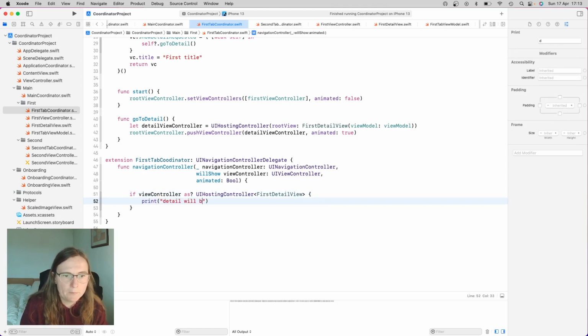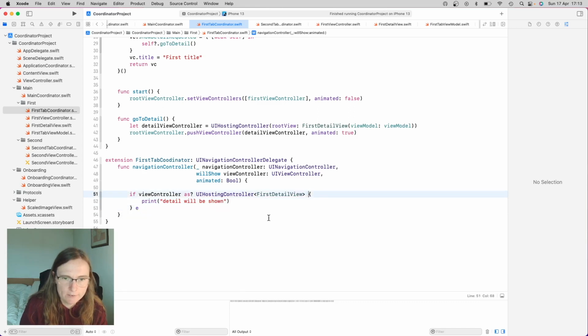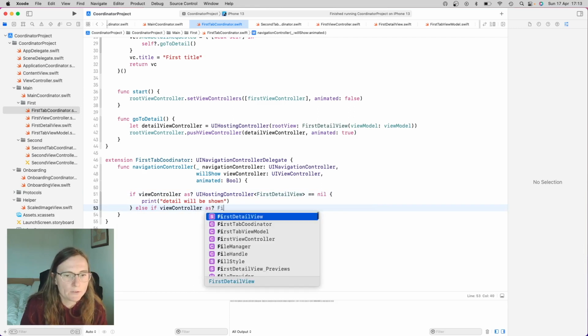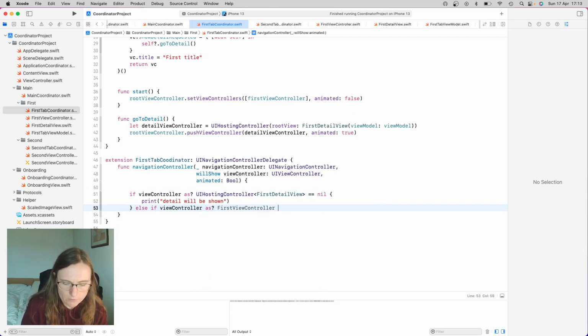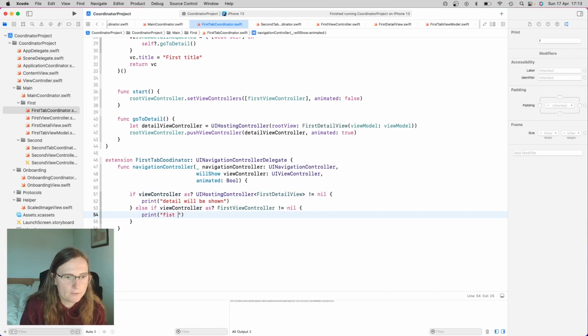Detail will be shown. Else, if I can typecast my view controller as a FirstViewController, so if this is not null, then I know that this is the new view controller that is shown on top of the stack. So this is print first will be shown.